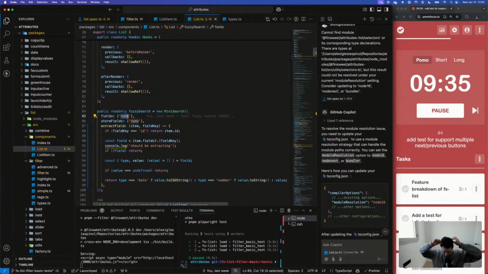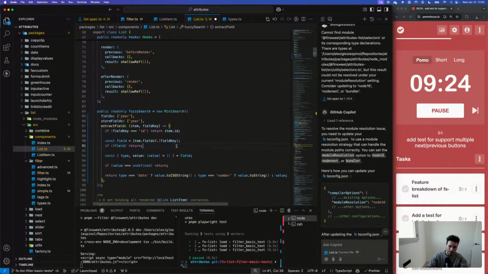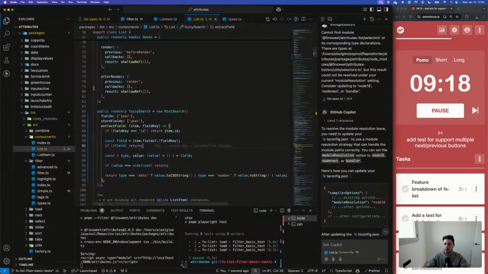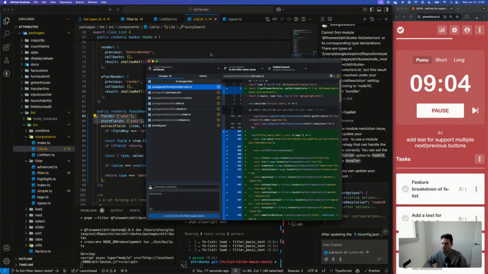Because I need to change this. So the search should be based on this. Right. So maybe I didn't even need to do all of these. I just need to make these dynamic so it stores the fields that exist in the items. That's something that I was missing for the fuzzy filtering.